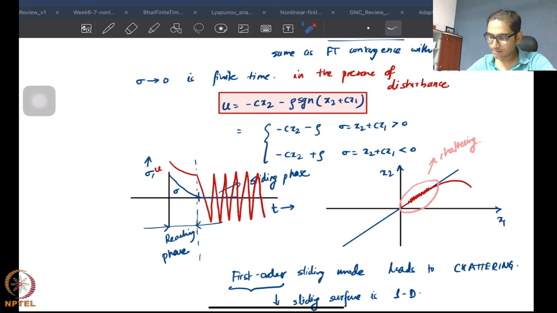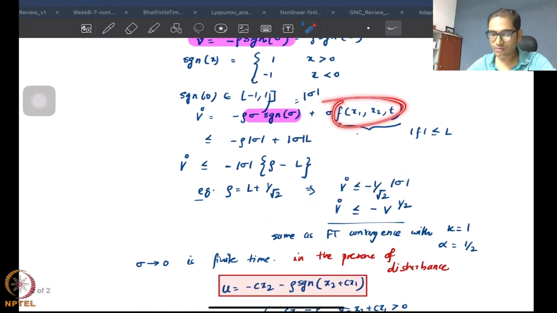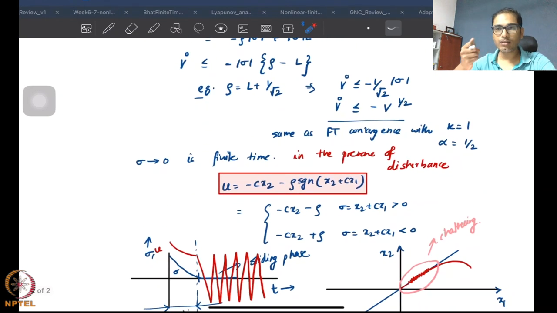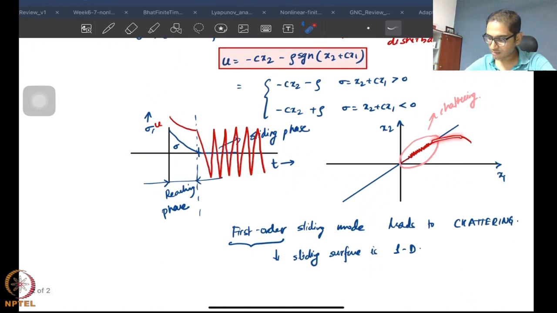So what happens is, because we are not exactly canceling the disturbance at every instant in time, we're not exactly canceling, we're simply dominating it. What happens is that even after the system reaches the sliding surface, right? So this is called a reaching phase, while it's reaching the sliding surface. And then you have the sliding phase when it actually moves on the sliding surface, right?